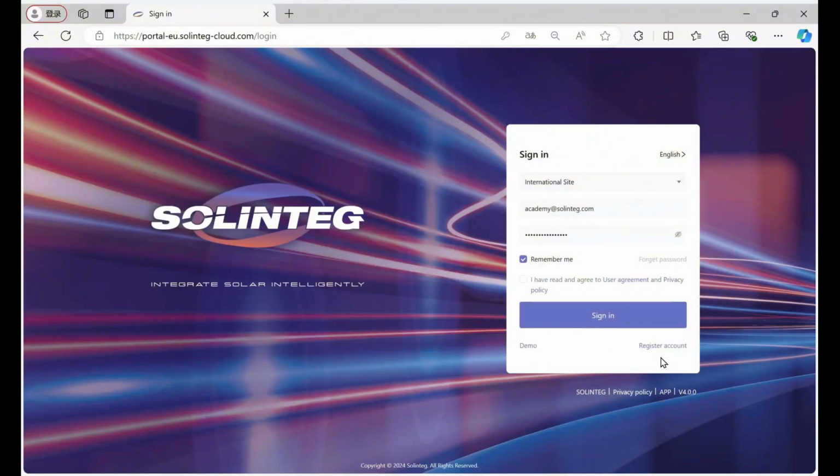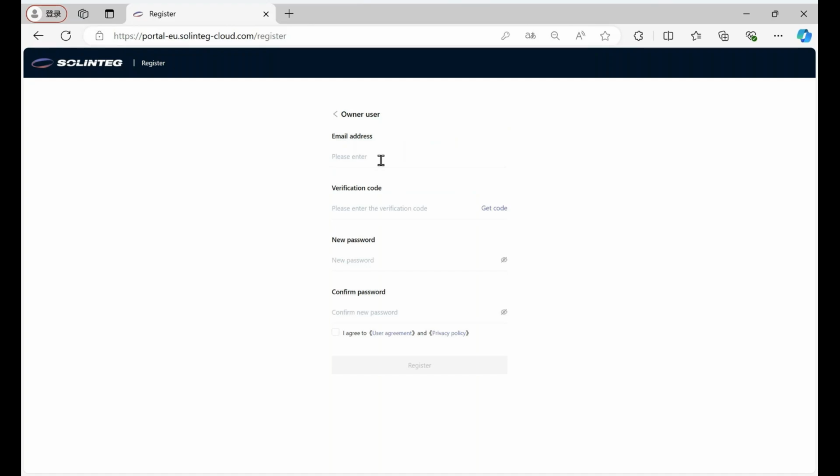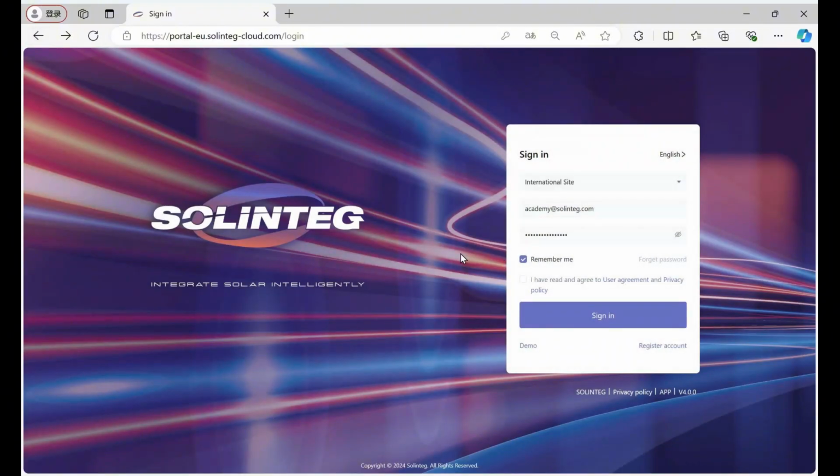Next, the end user account. If a user wants an end user account, there are two methods. The first one is to register an account. The user can click this button and create a new account for themselves, using an email address and a password. The other method, which I will show you later, is for the distributor or the installer to use the organization account to create the end user account for the user.